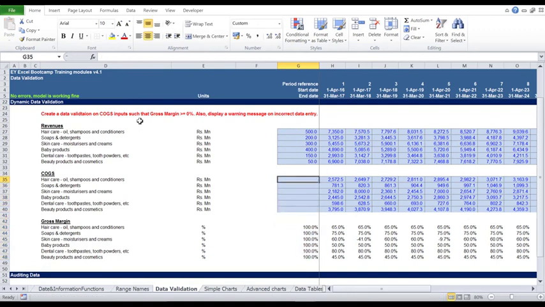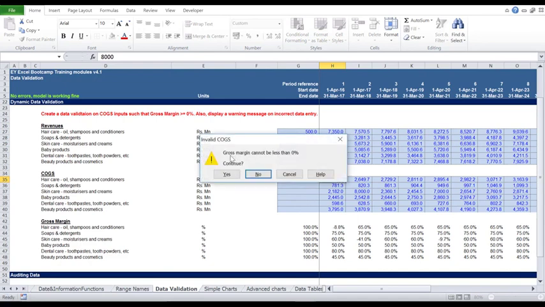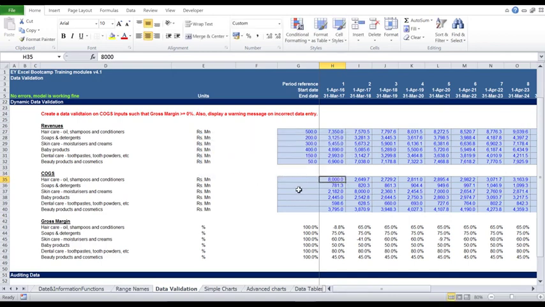Now, we need to apply data validation in these cells in such a way that whenever my COGS is greater than revenue for a particular product category, it will show up an error message. So let's see what kind of error message we want to present by testing the solution first. Let's say we put a COGS of 8,000 here. Now the error message is gross margin cannot be less than 0%. Continue? Let's say yes. Now the moment we continue with this input, we can see that the gross margin for hair care product is minus 8.8% because the COGS 8,000 is more than the revenue.